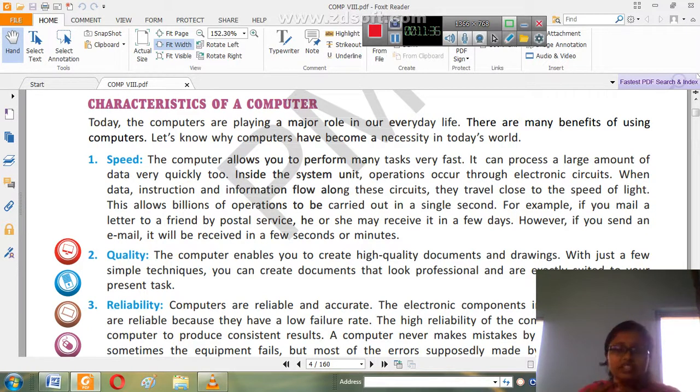So speed: how can we say that computer speed is much better than our human brains? A computer allows you to perform many tasks very fast. This you should remember. Any calculation, they can do within fractions of seconds. But our brain will take time, and it depends on the human. Everyone's brain is not working at the same pace, but the computer will.